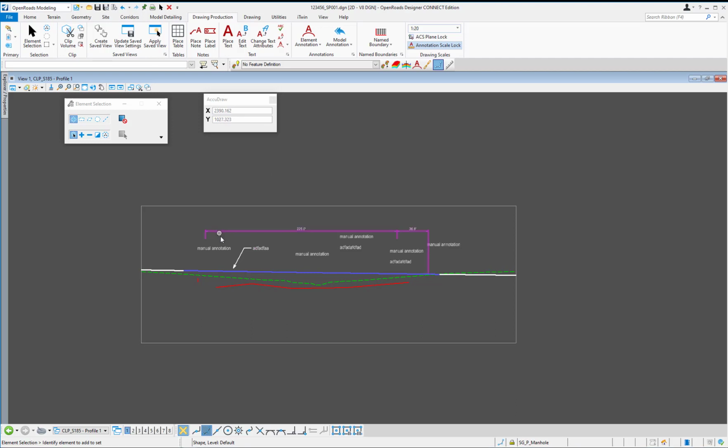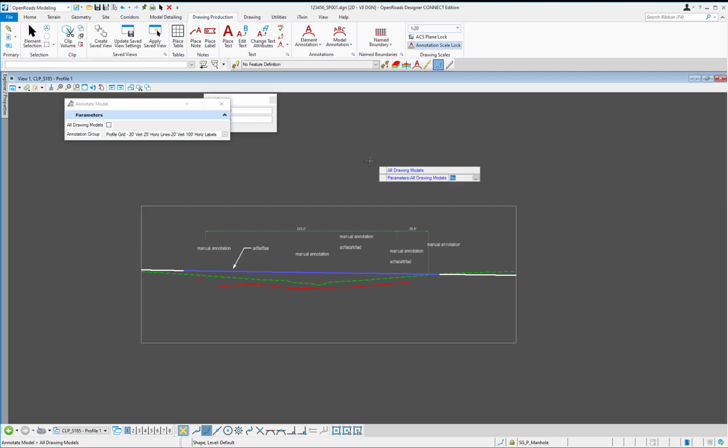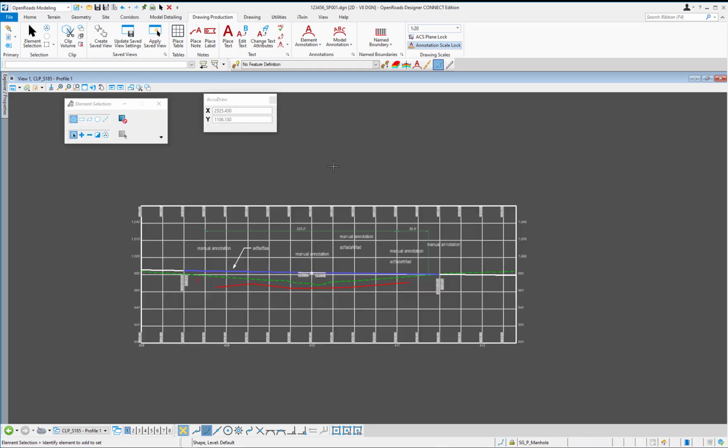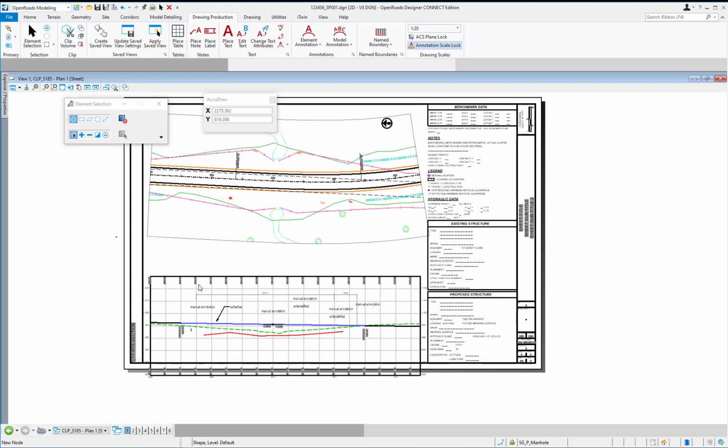You'll see all the manual annotation and manual line work that I have here remains in the drawing model. Then I can just go back to the annotations group and select annotate model again, and I can re-annotate this model using the same annotation group that was used to create this initially. When we do that, we will see the profile grid and strip grade elevations are re-annotated in our drawing.